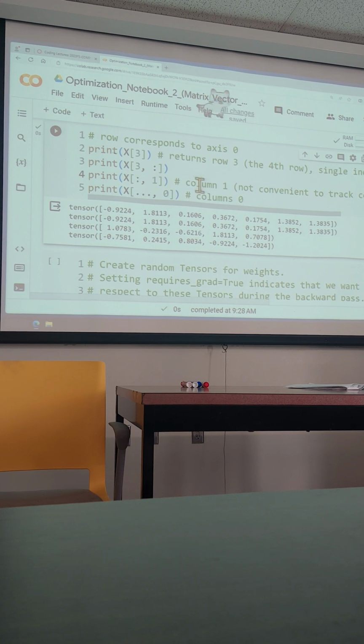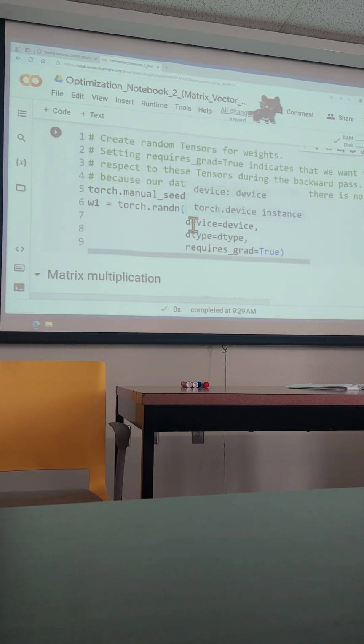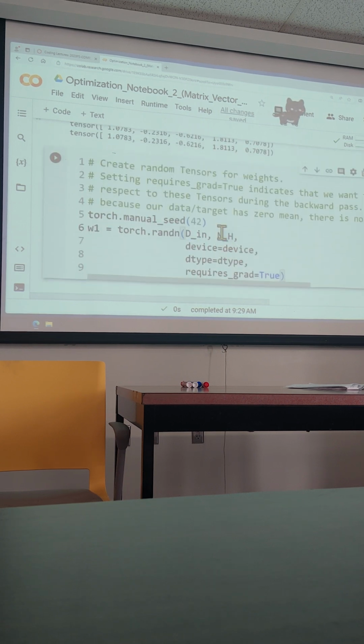So we can see this is column 1, which is our second column. However, we don't have to specify this. No matter how many dimensions we have, we can use this dot notation to represent that we skip all the previous dimensions. We're just interested in retrieving the last dimension. Okay, so then we'll have this. Now we create this matrix, which has D sub n rows and n sub h columns.